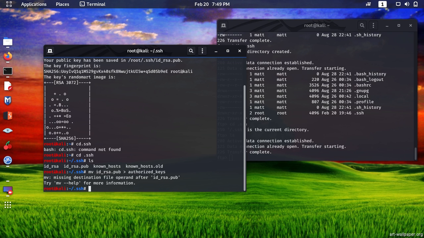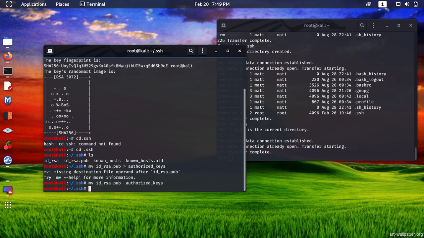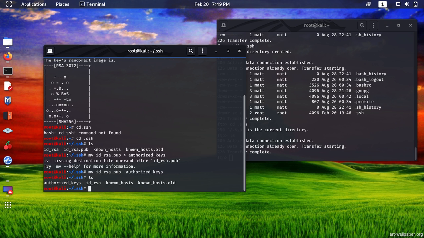What happened? Now the authorized keys has been successfully renamed, and we're gonna move.